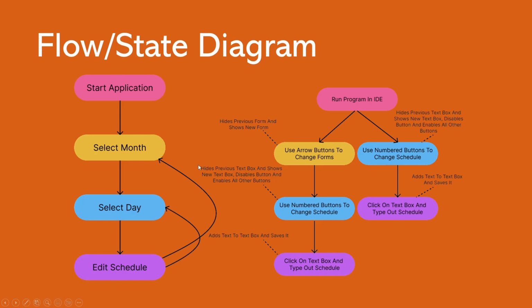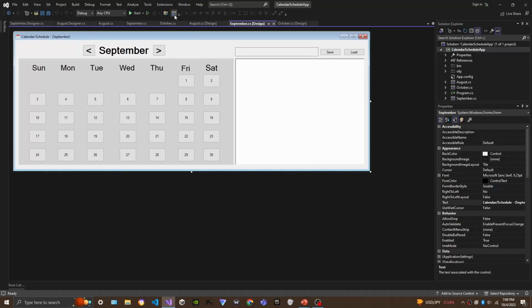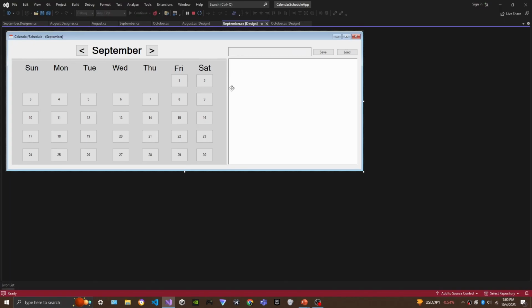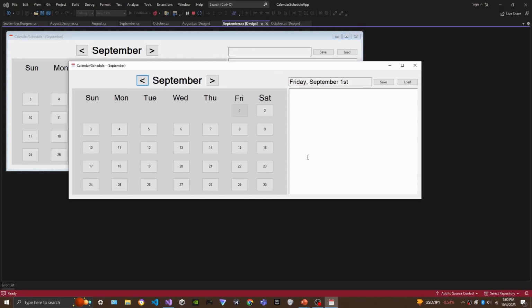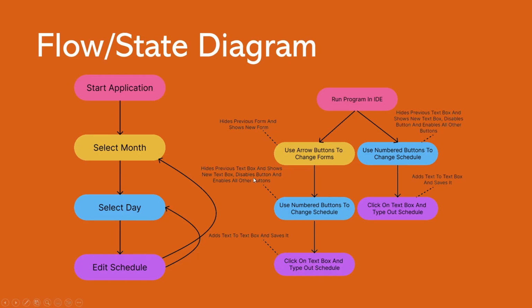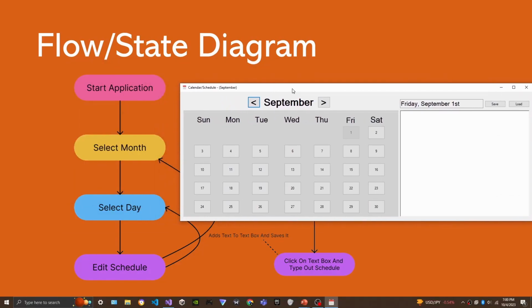And essentially here, I actually just closed my application, so let me just start it up again. All right. And going back to this flow diagram, you can see here that after selecting the month, you just select a day. It's very easy, just like I showed you. You click a button. Once you click one of the days, that day will be grayed out. You can't click it anymore.